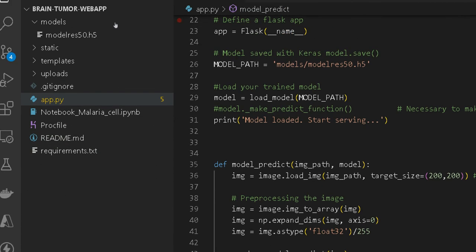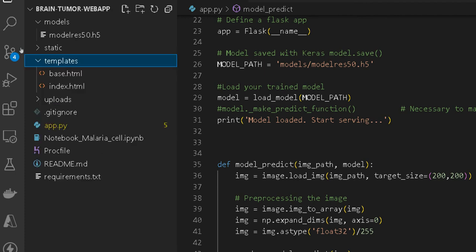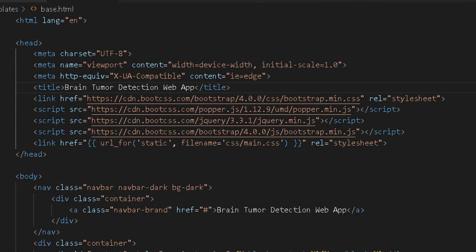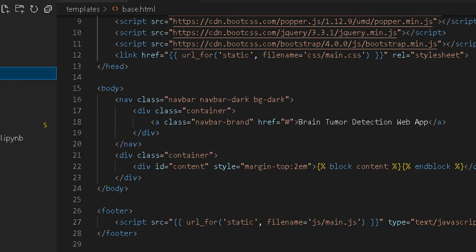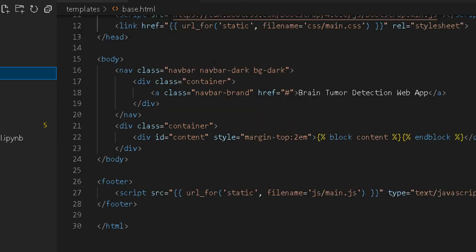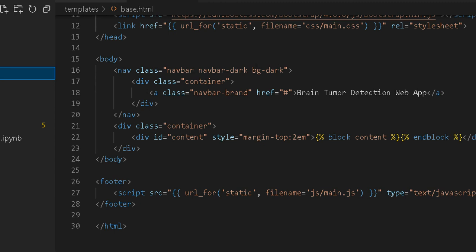Now the important part, the templates. You have to go to templates and I'll show you what this base.html is. This is the normal HTML page that we keep common, our base page. Here we are setting certain things like the title, what this web app is all about. Next, our container, in which we are creating a navigation bar, and there we are writing Brain Tumor Detection web app as the headline.